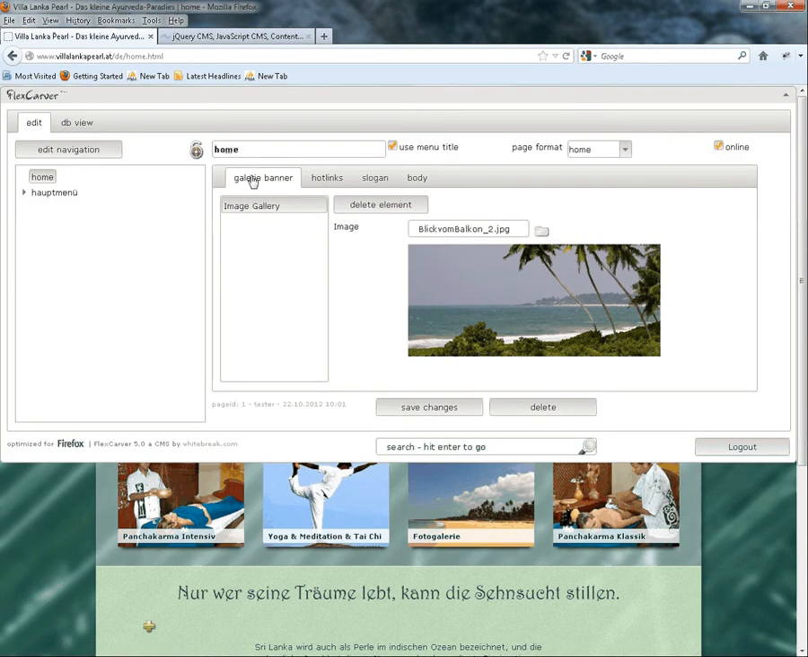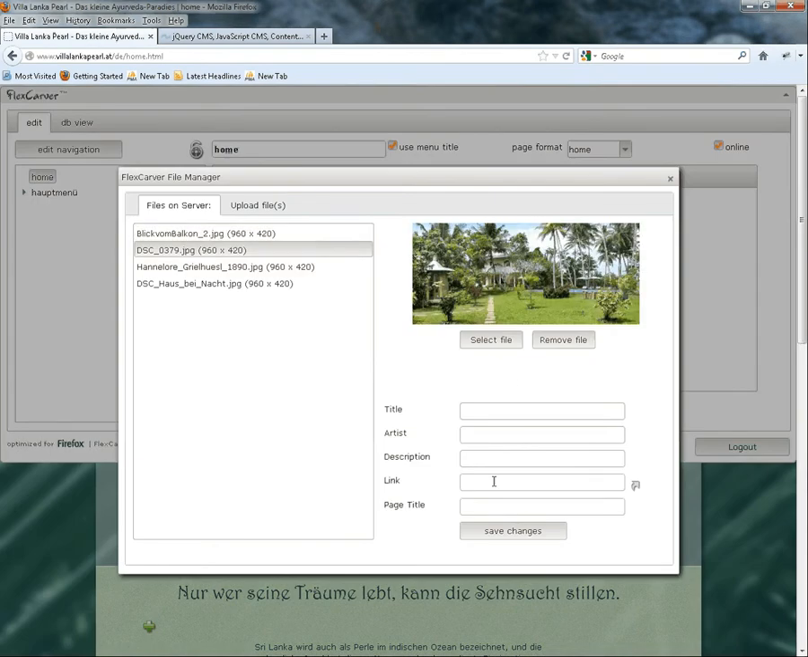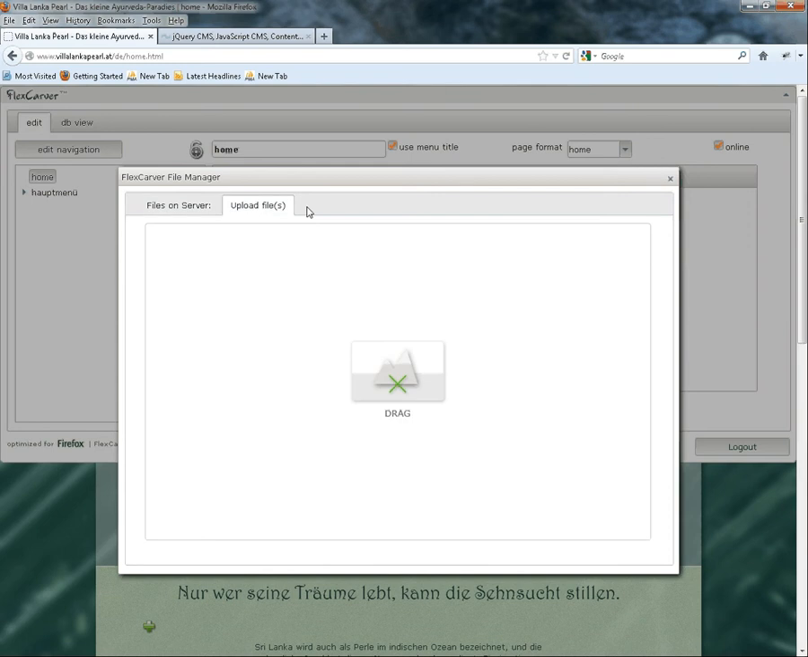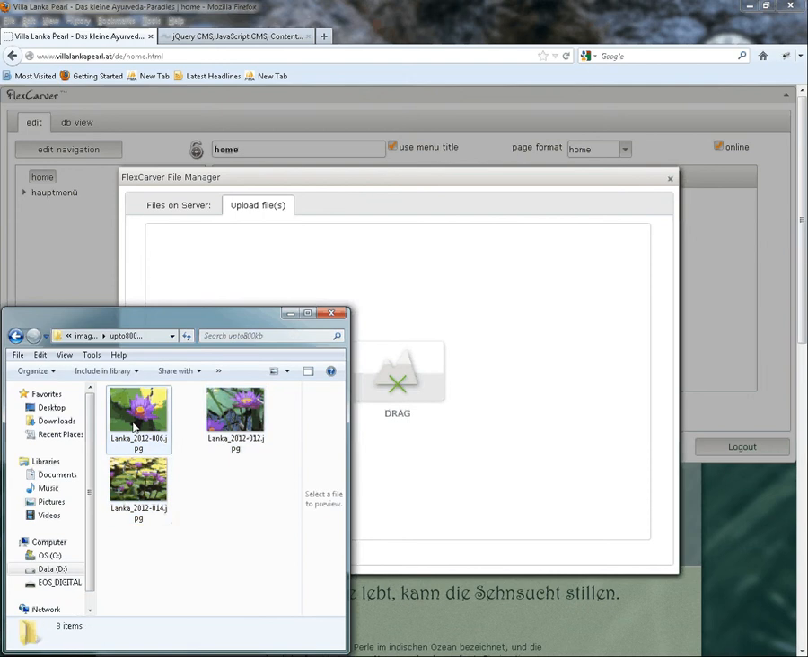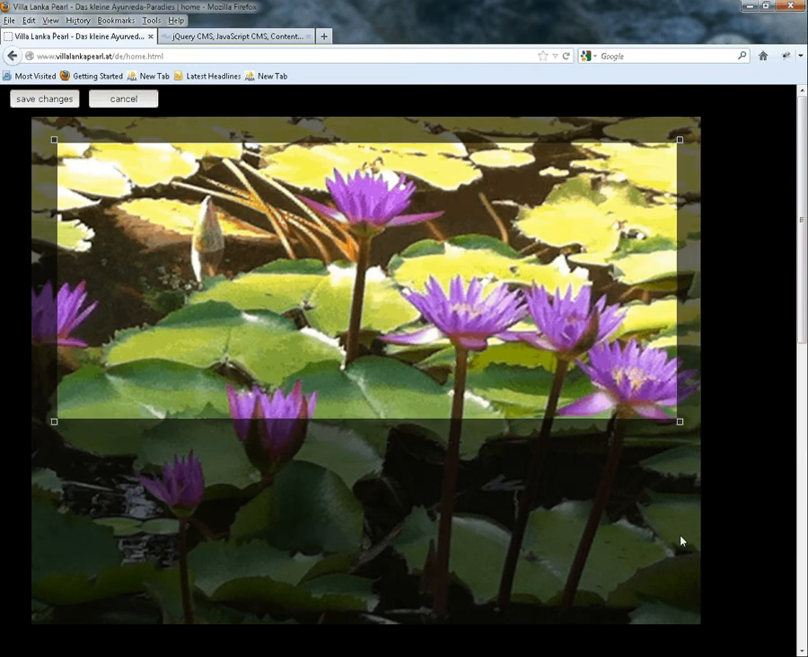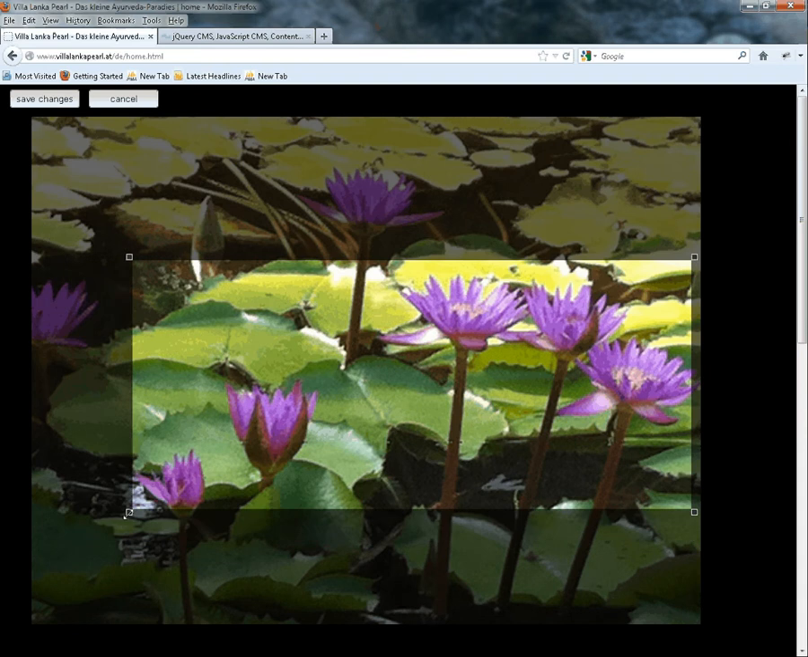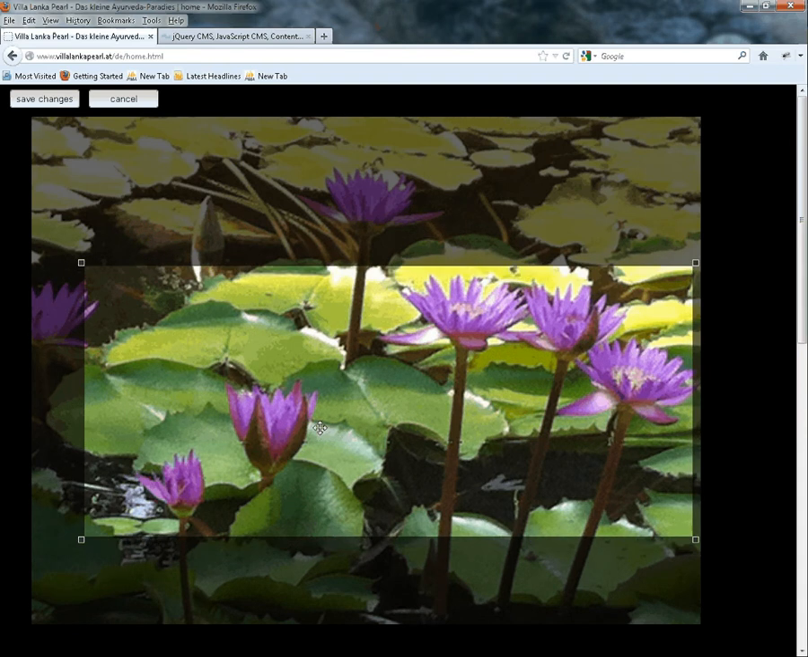I put in the main gallery. I put some pictures in there. This is where you can save titles, links, and everything for the files. And this would be where you upload pictures. So I look on my computer. I've actually prepared three pictures. I drag them there. And FlexCarver actually tells you exactly which crop you need for this particular position in the page. So it's very easy. Just drag and resize the crop. And if you like the actual crop that you picked, you just save the changes.